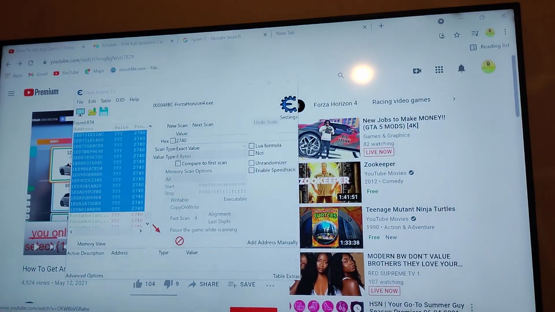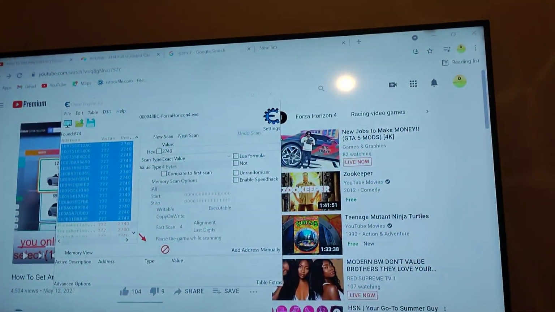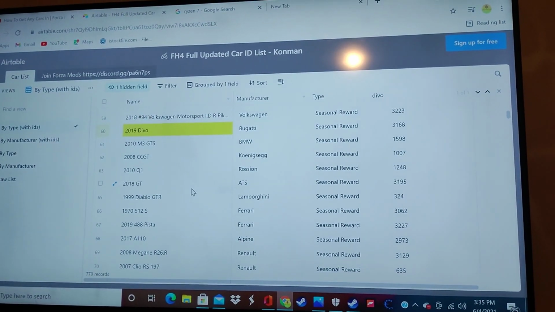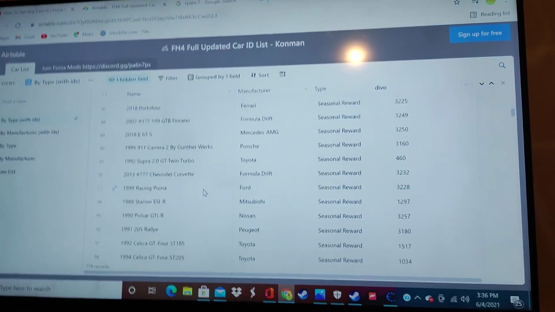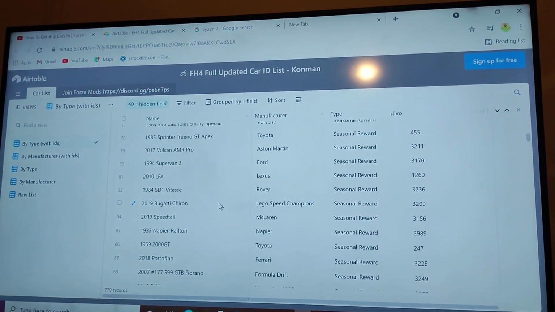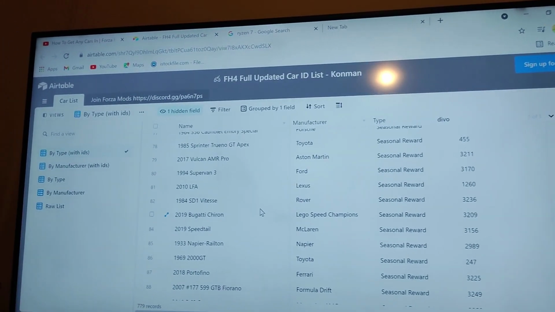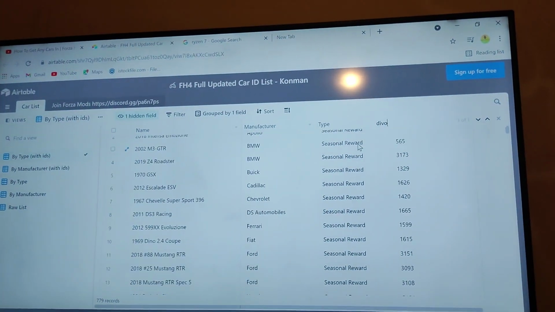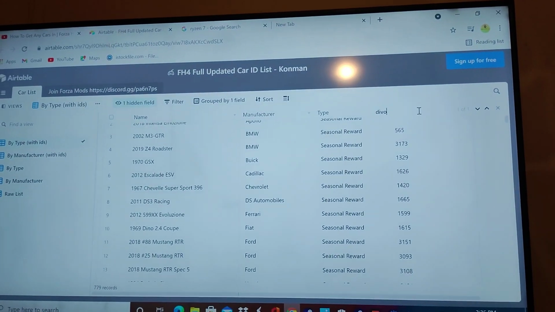Exit. I'm going to actually go to online. Now, there's a full list of all these rare cars. So you got the rare cars here. It's called, I can't pronounce that. Is it Airtable? That's all the cars in Horizon 4. Now, I want that Ferrari 599.